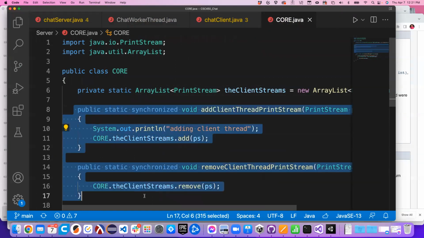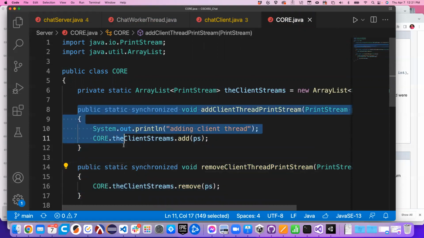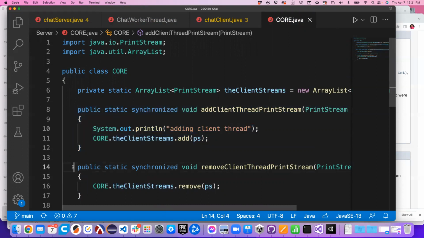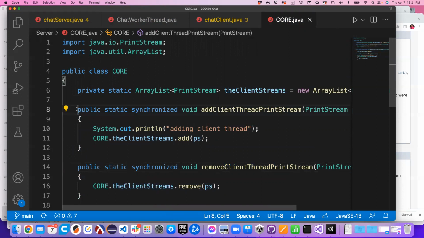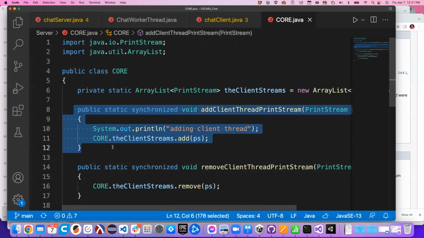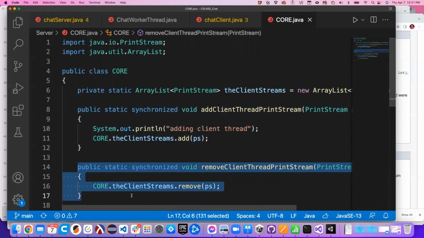So I have two separate situations here. This one adds something to that array list. This one removes something from that array list. Now, what I've done is synchronized these methods, which guarantees that more than one thread can't try to add something at once. And this one says more than one thread can't try to remove something at once. But you could have a thread try to add and a thread try to remove at the same time, which could then cause a problem. How would we fix it?